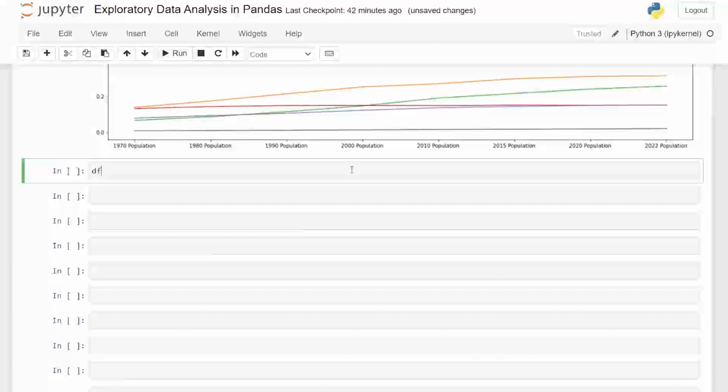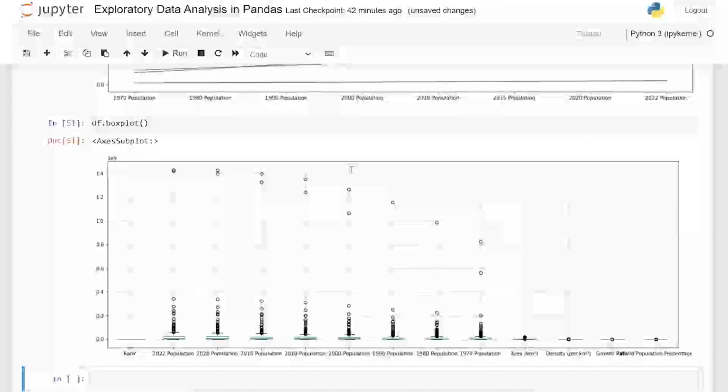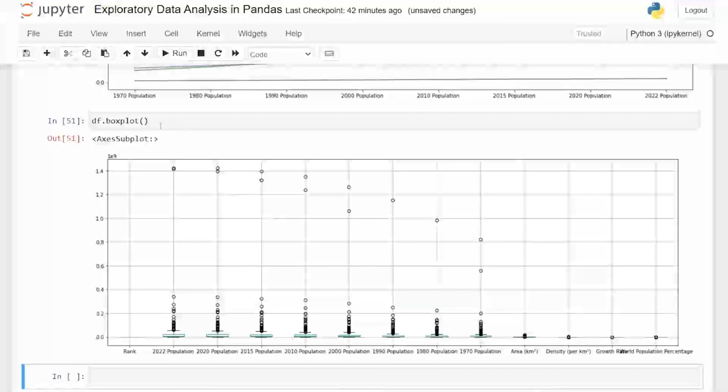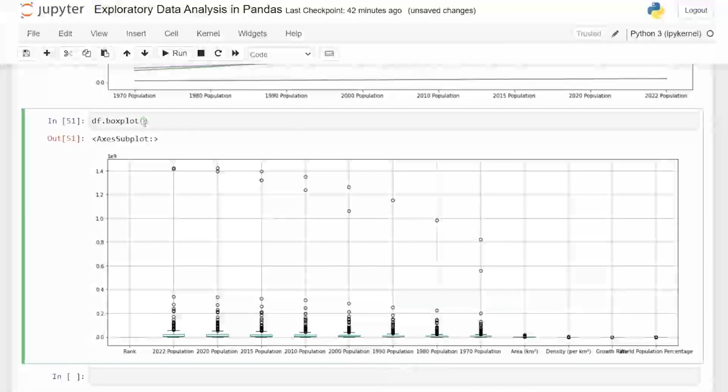So all you have to do is df.boxplot. Yeah, let's take a look at it. And this already looks good as is. Maybe I'll make it a little bit wider. Let's do figsize. Oops, sorry. Figsize is equal to, let's try 20 by 10.